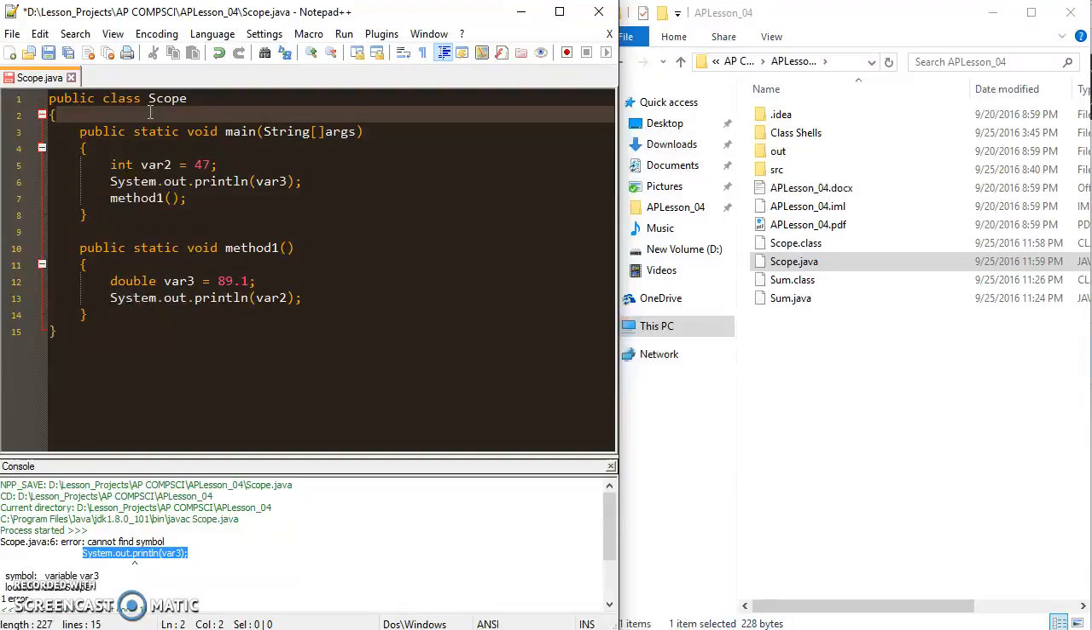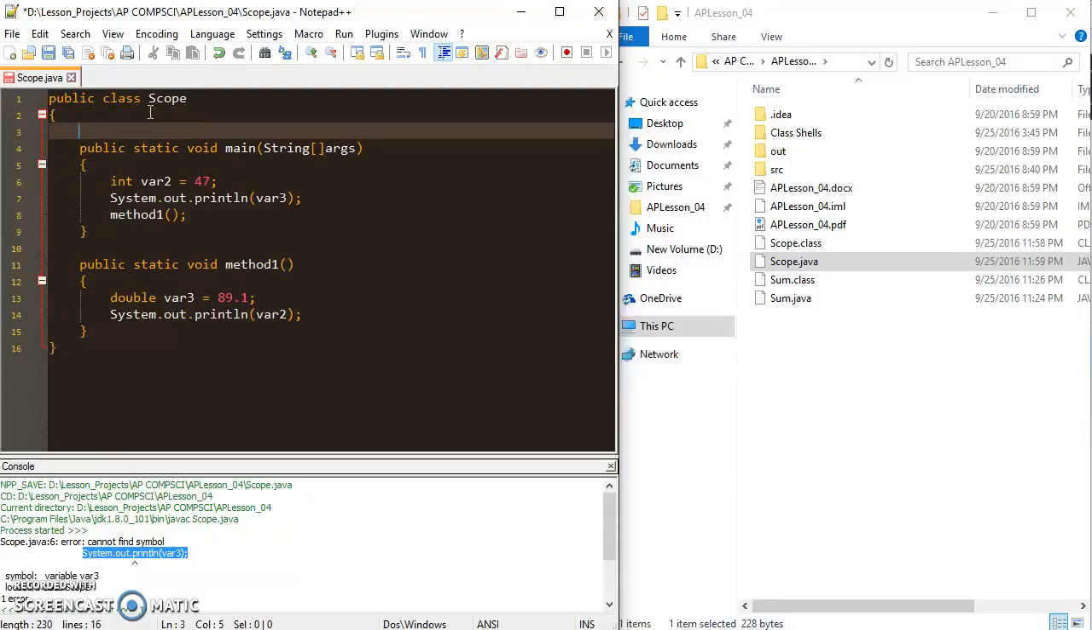And the first thing that gets created when you create that instance are these variables up here at the top, in your instance variables. Hence the term instance variables.